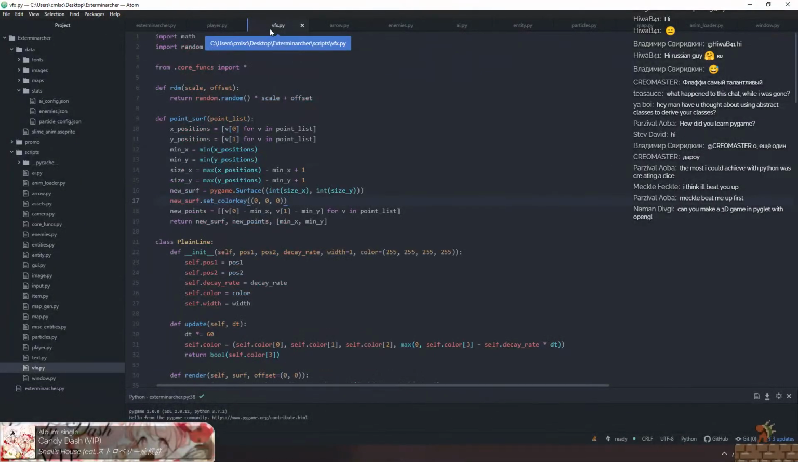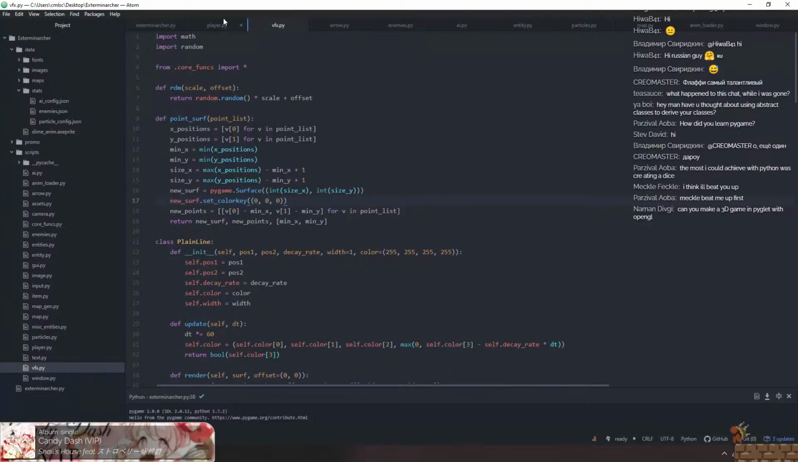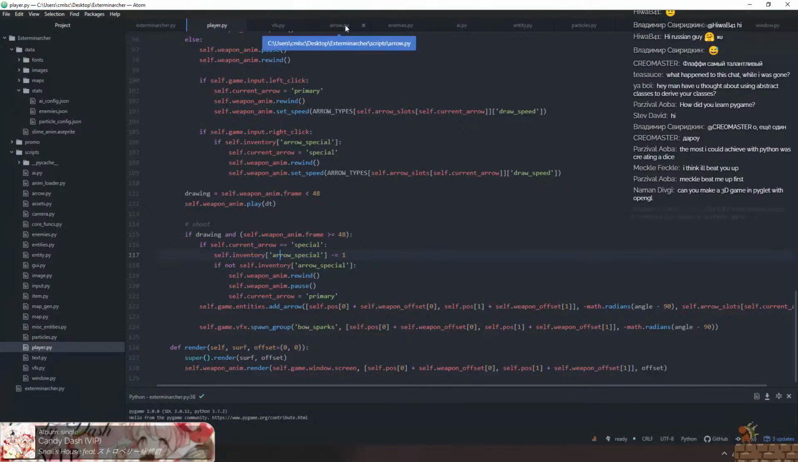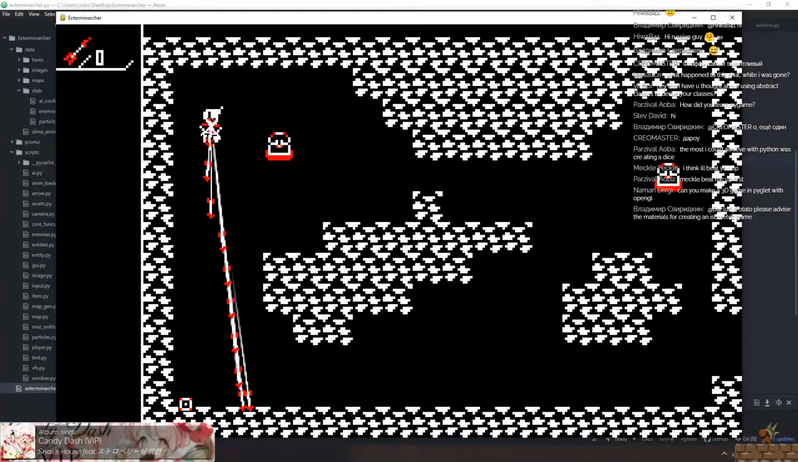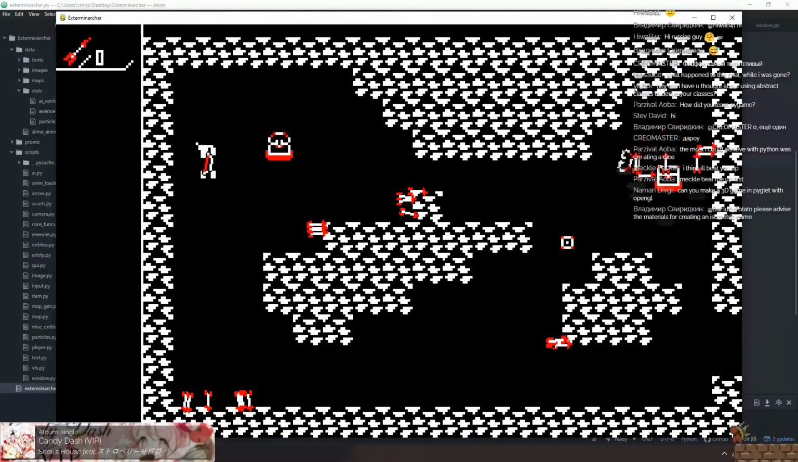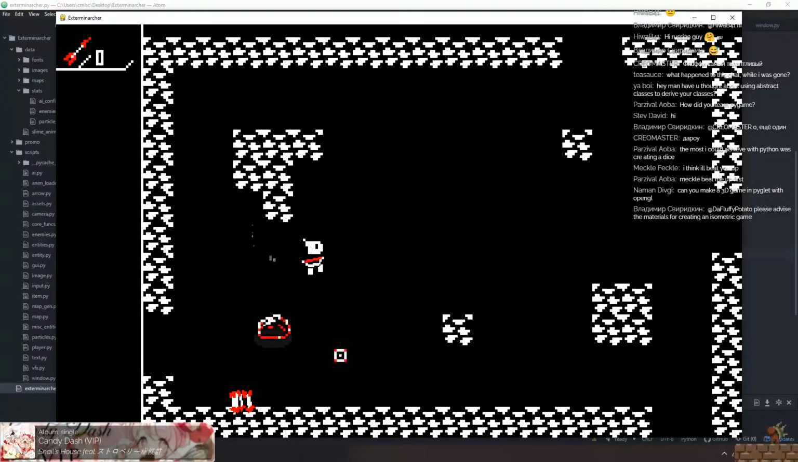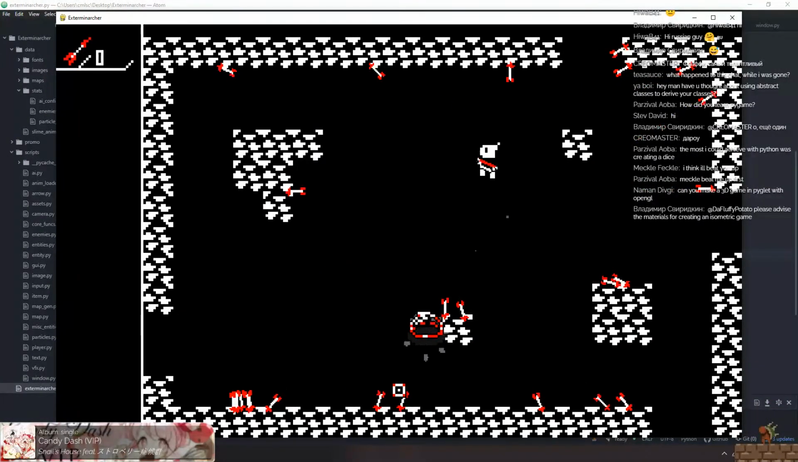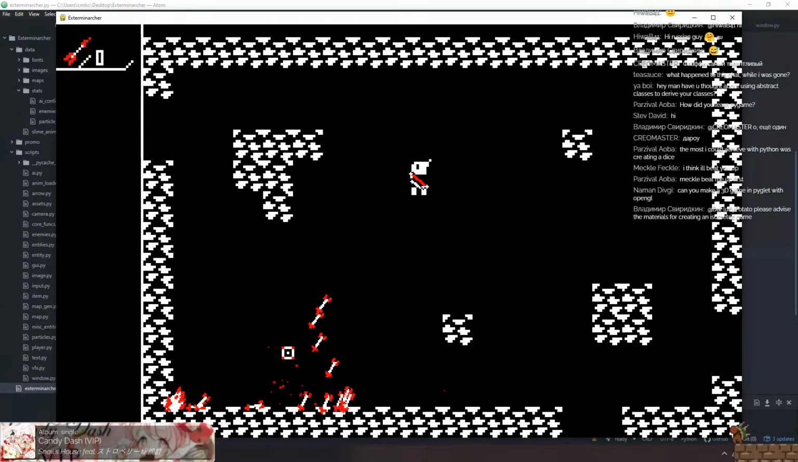I'm gonna turn up the decay rate real quick. Wait, where is it? Is it arrow? Right. So decay rate, throw it on 3. Hold on, we can get some slimes. Wee. Just nail it with a million arrows. Yeah, my plan is to have a lot of fun with the visual effect.